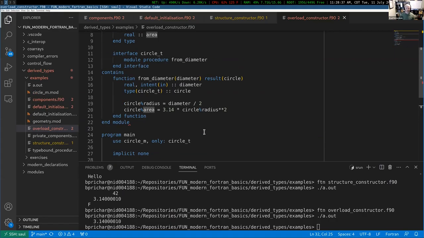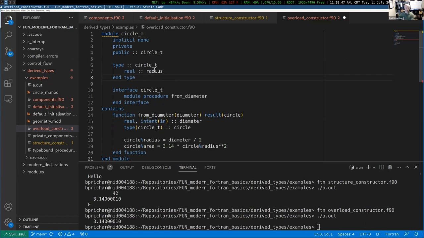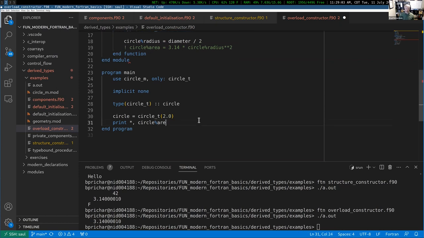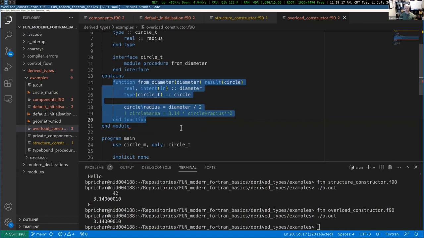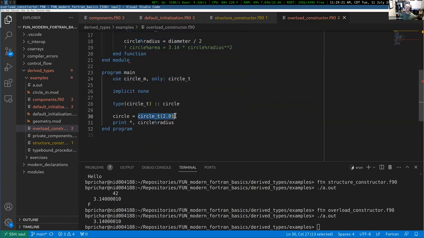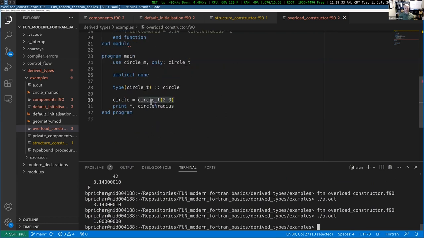For example, let's say I'm not going to define an area here. So the circle type only has a single real component. This function takes a single real argument, meaning it has exactly the same interface as the intrinsic structure constructor. So the question becomes, which one gets used here? It turns out if you do overload it, it uses the one you defined. So a circle of diameter 2 has a radius of 1.